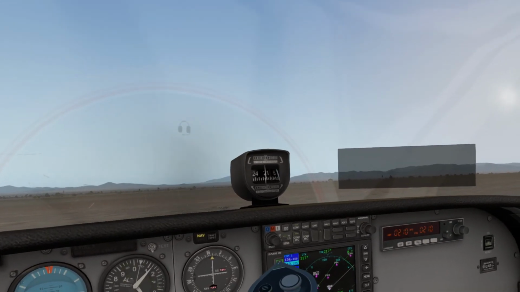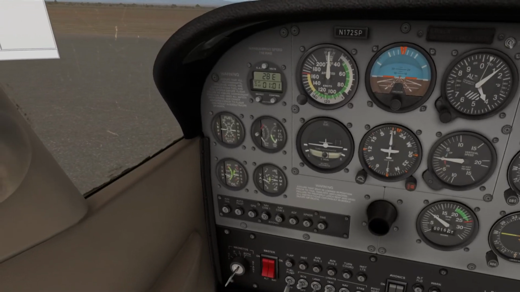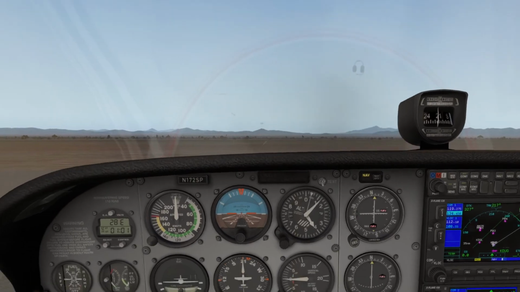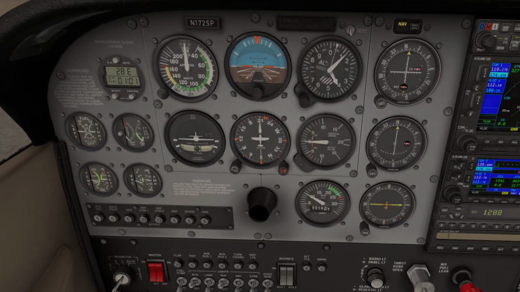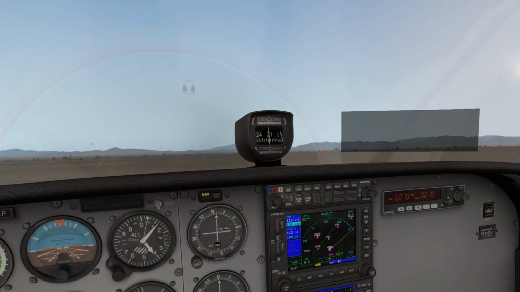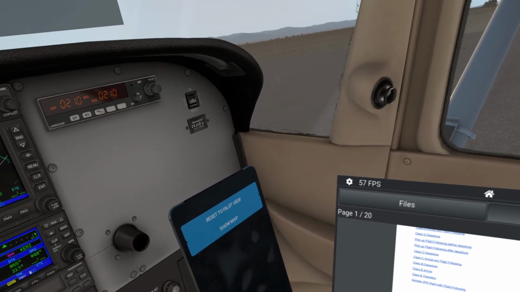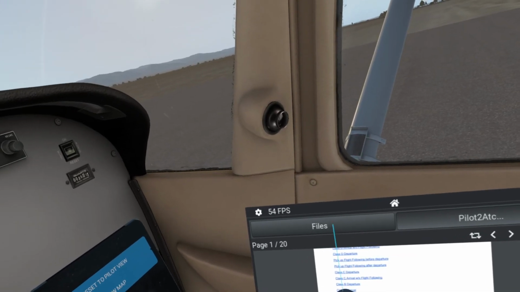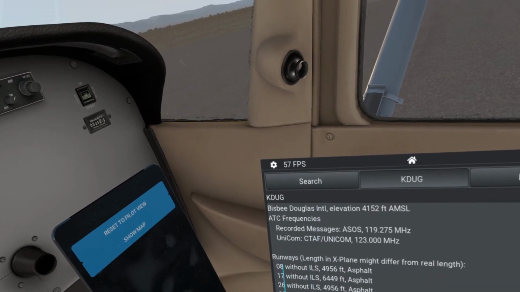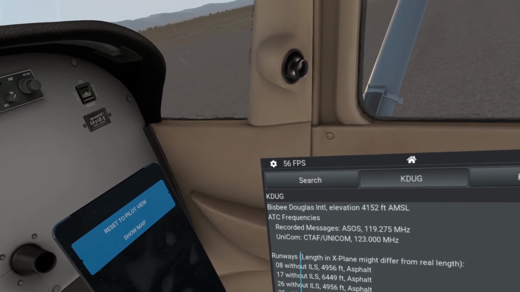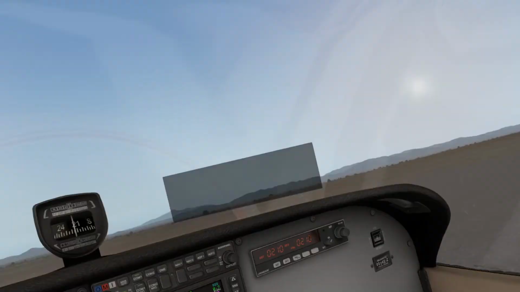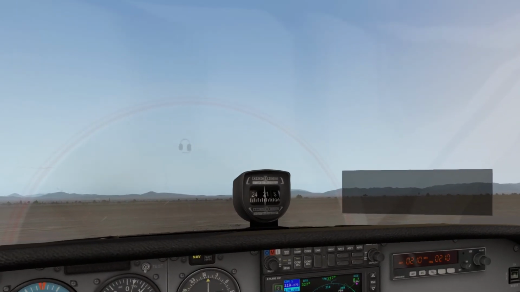What runway are we on? Bisbee Douglas International Information Kilo, 1430 Zulu. Local weather not available. Weather at Sierra Vista Municipal Libby AAF is winds light and variable. Skies clear. Temperature 6, dew point minus 10. Current altimeter is 3004. Arriving and departing runway 35. Bisbee Douglas International Information Kilo, 1430.